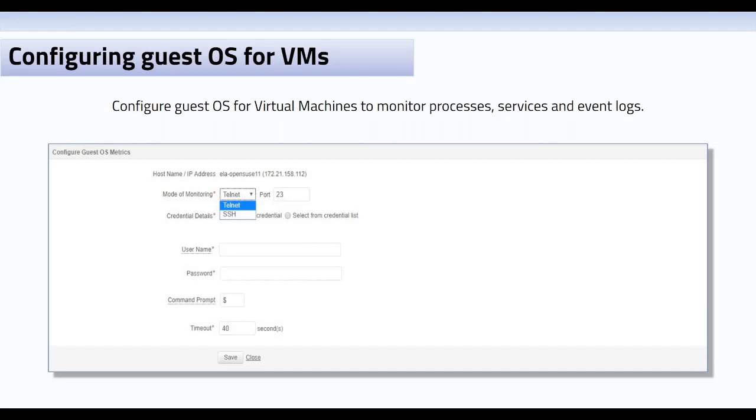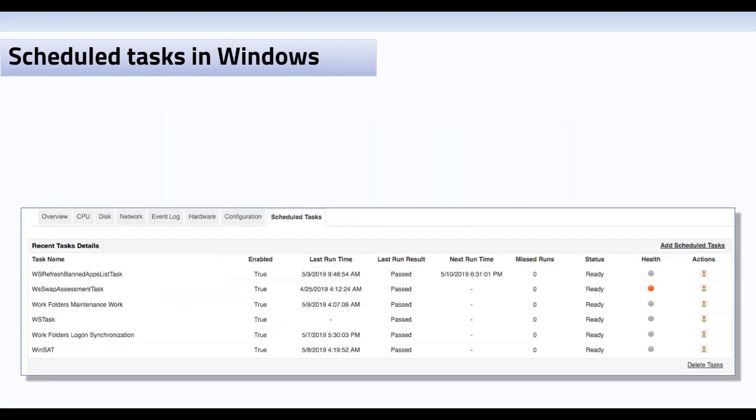Now, one additional thing that is exclusive to Windows servers, and only when you add them through WMI mode and not through SNMP mode, is the scheduled task, that is, capturing the various scheduled tasks in your Windows server and details like when the next scheduled task is supposed to run, when it ran previously, and what scheduled tasks have been missed. That kind of detail can also be captured with the scheduled task tab in your Windows server.